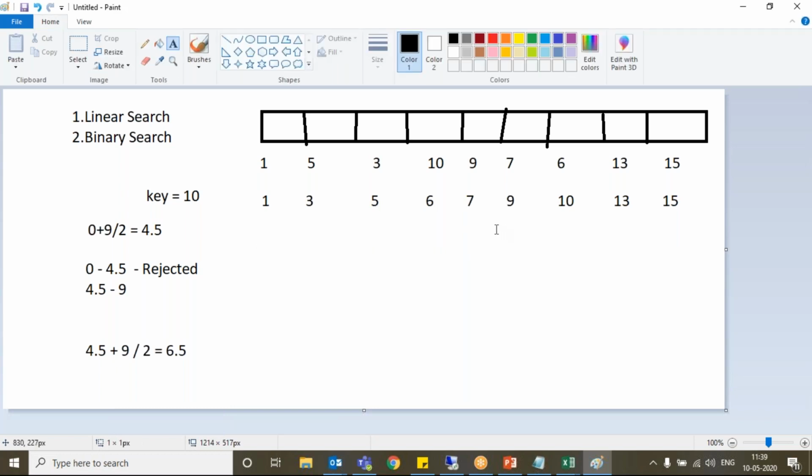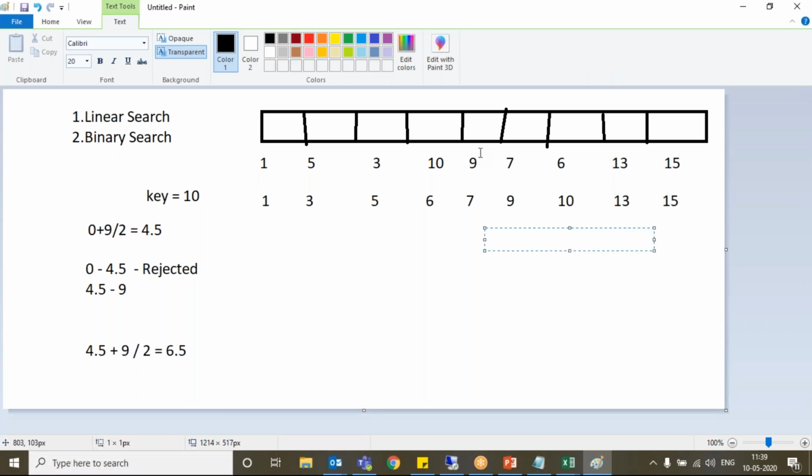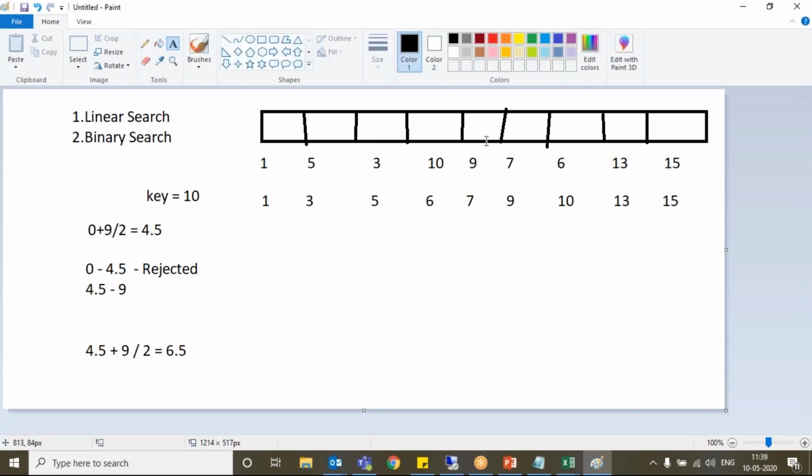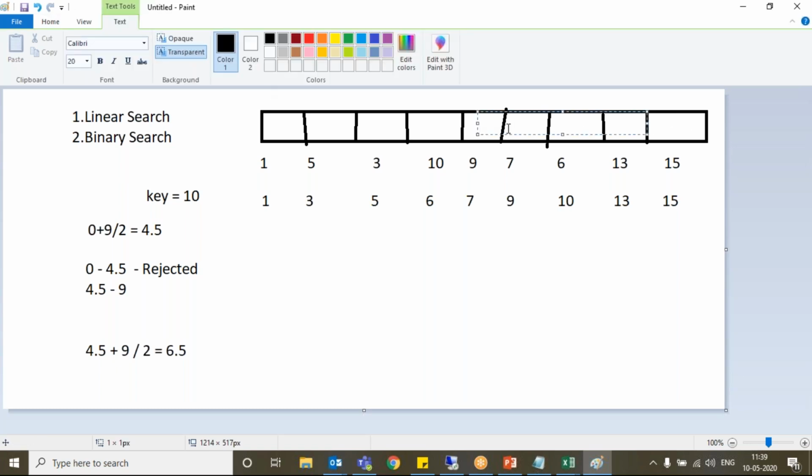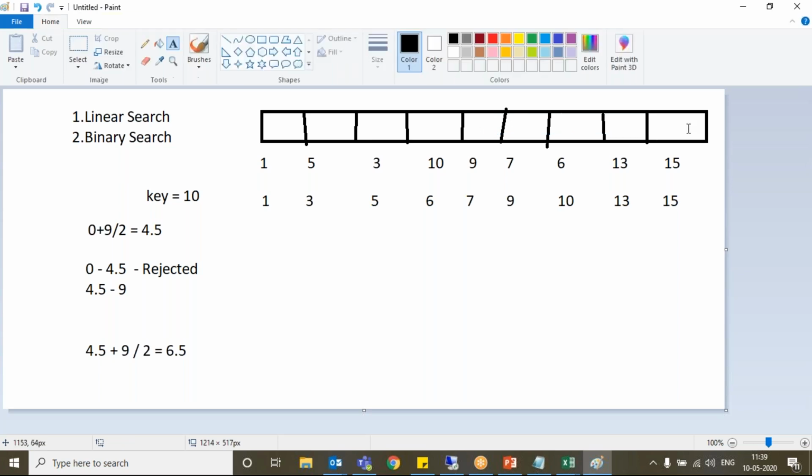Then what will happen? I will consider the next part, from here to here, after 7. What is the index over here? 0, 1, 2, 3, 4. So 4 plus 9. This is index position 4, because we start from 0. So always 4 plus 9. That means I have values from this index, 7, to the last one.